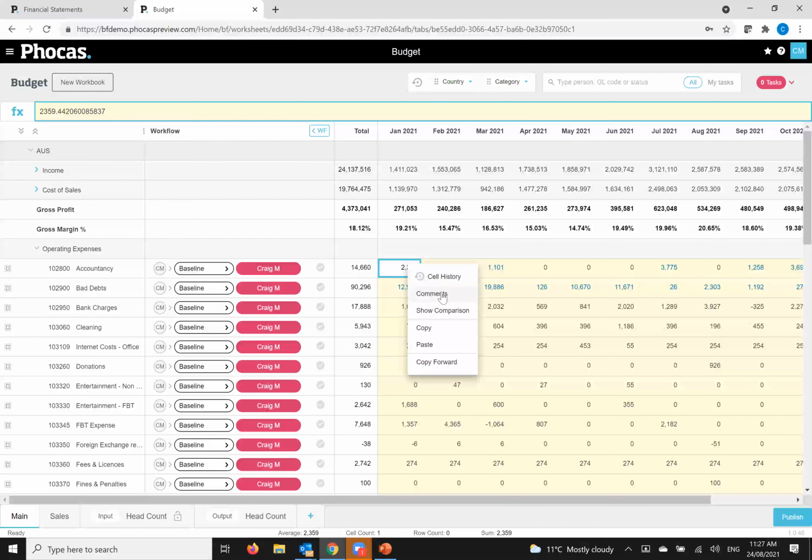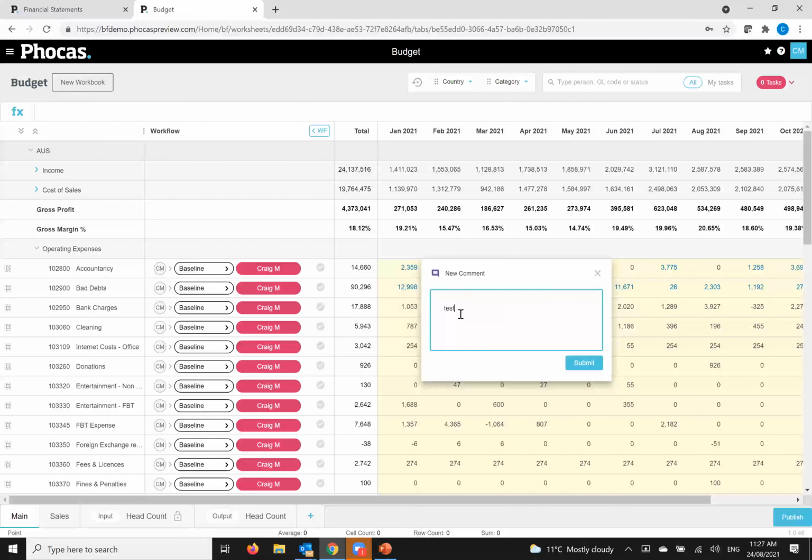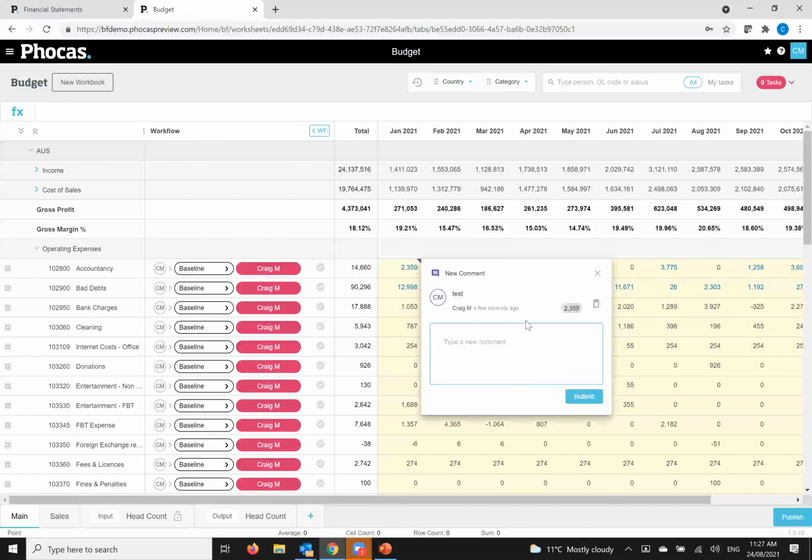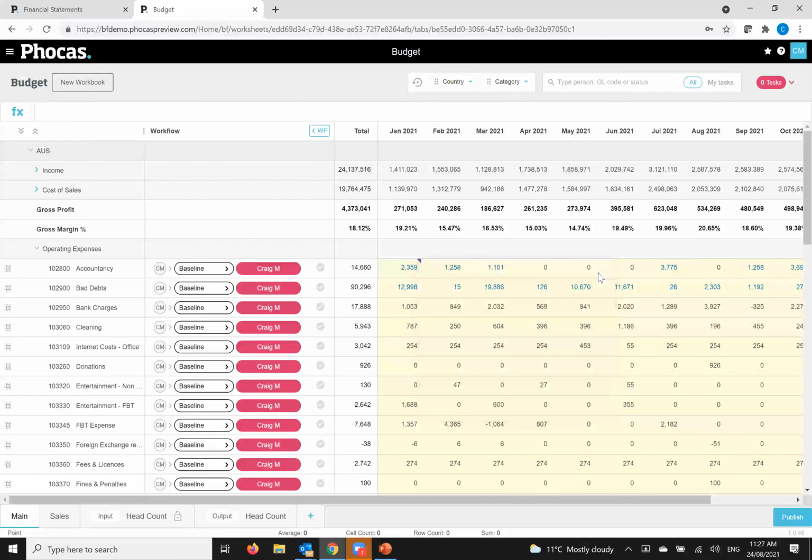We can also leave comments. So we can put a comment into any of the cells. It will snapshot the time it was made and the value it was made against, making it very easy to explain what some of these changes actually are in our budget. So making very quick and easy changes to our budget, whether it's an operating expense or COGS or whatever the case may be, is very easy. It's also easy to get other people involved in our budget.